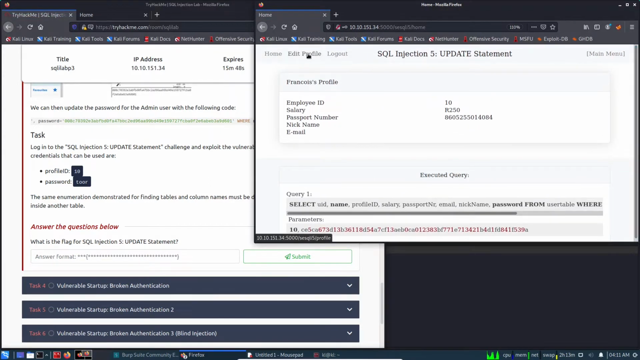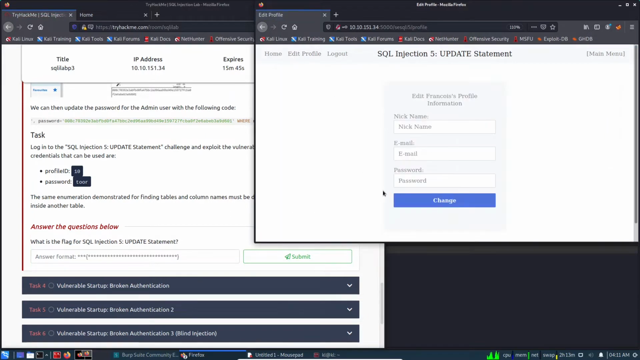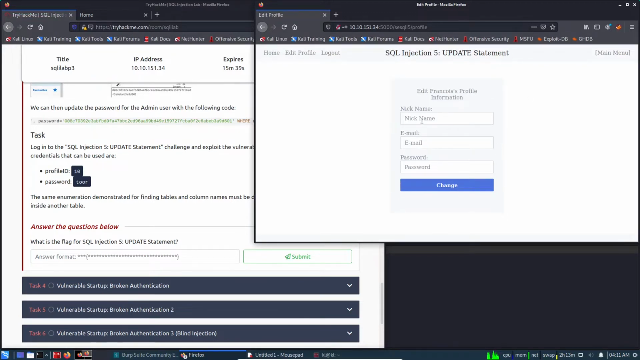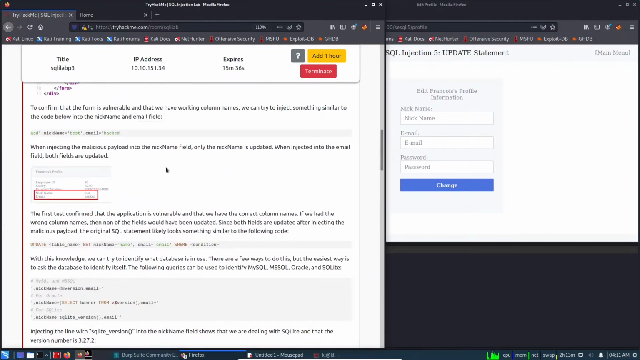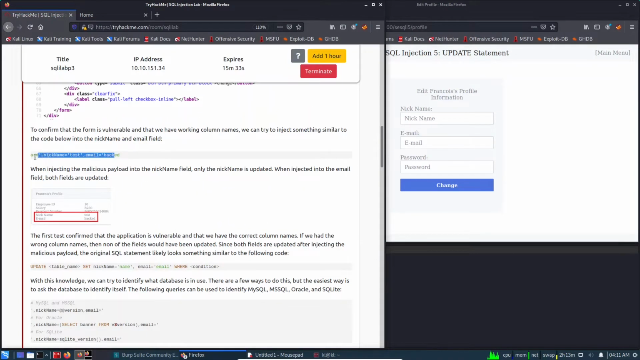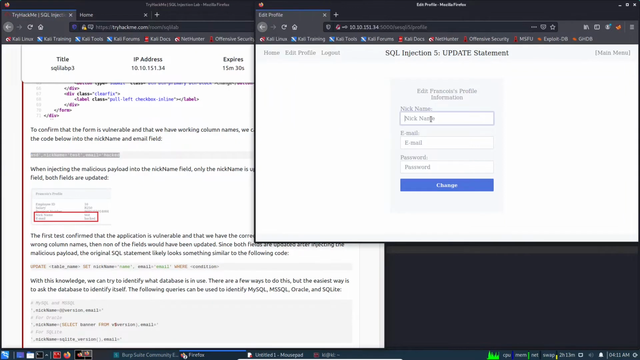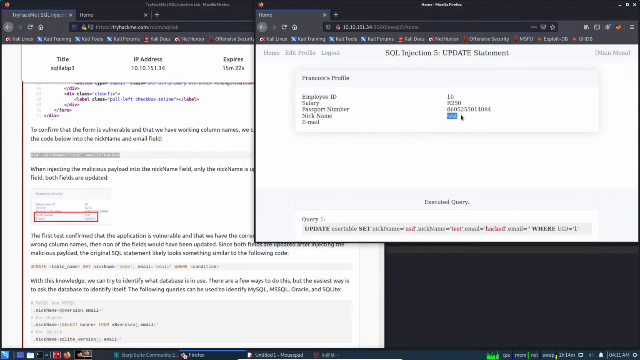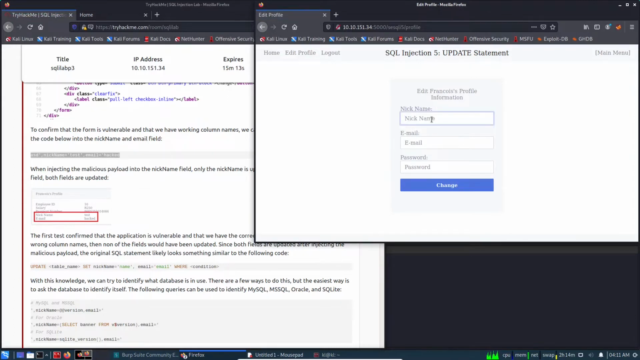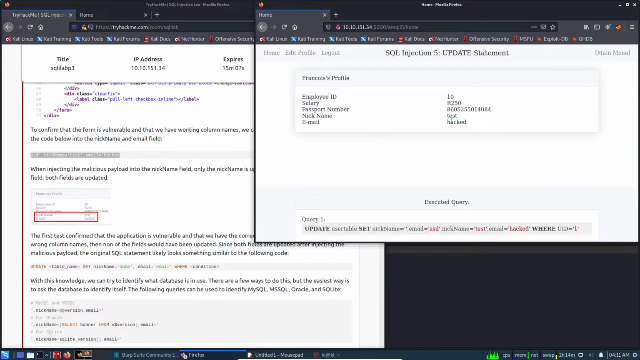Now from here, we need to go to edit profile and check which field is vulnerable. To begin with, let's follow these steps. If I enter this in nickname and press change, you can see the nickname is changed to test, but email is not changed to hacked. But if I remove it from nickname and type it here, now we can see both things are updated.